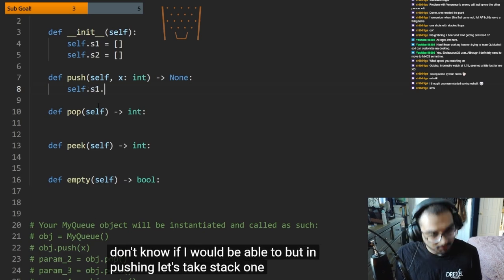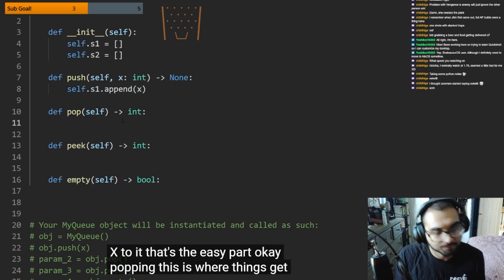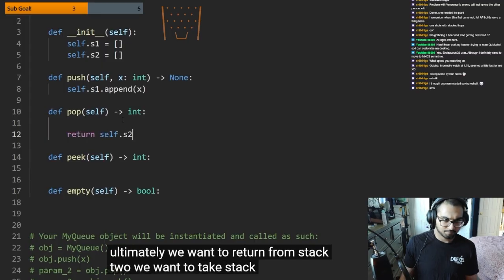But in pushing, let's take stack 1 and append x to it. That's the easy part. Okay, popping, this is where things get tricky. Ultimately, we want to return from stack 2. We want to take stack 2, pop the last element, and return it.